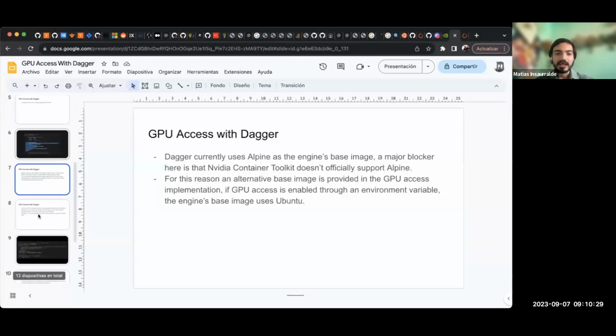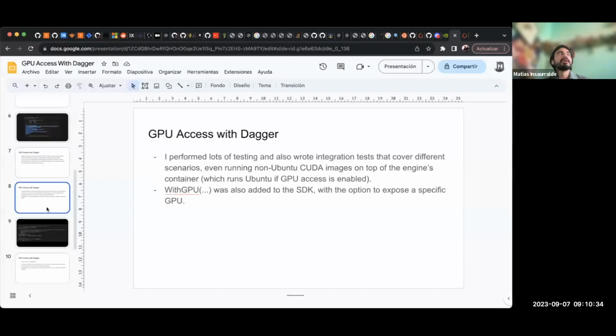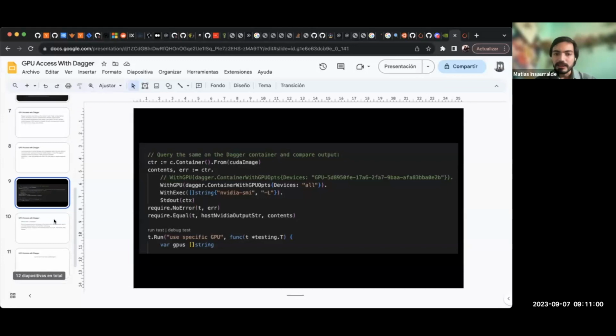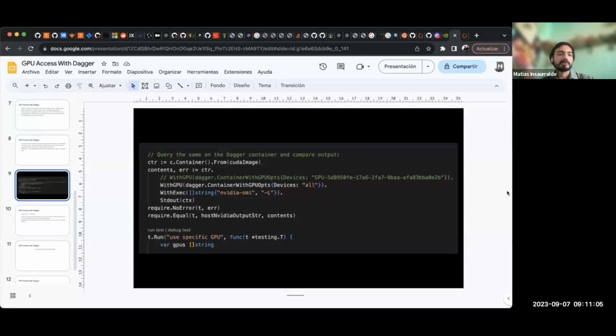Let me see. So yeah, I did a lot of testing. I implemented a very simple SDK method, withGPU, because the idea was that you should be able to do something like container.withGPU. I want to use a specific GPU, or I want to use all available GPUs and so on. So I added this SDK method, and I have some code to share. Just to give you an idea of the syntax and how you would be creating a container with GPU access, this is how it looks.